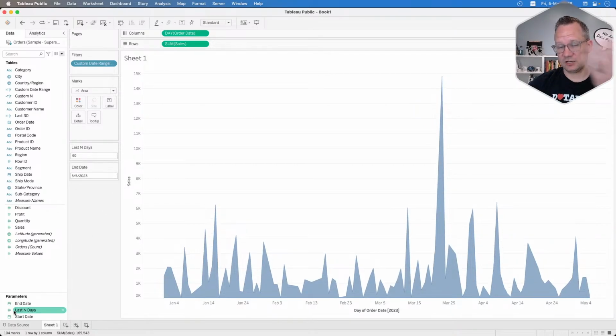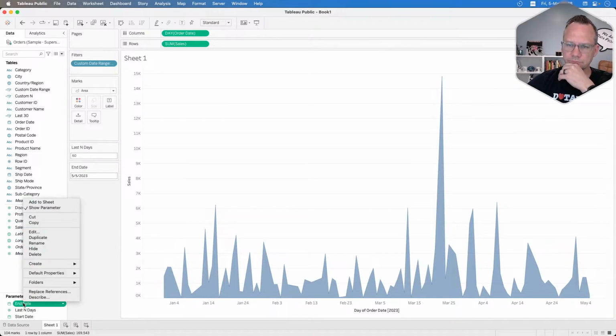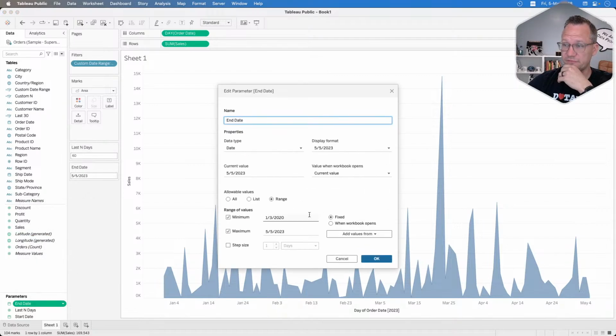You could make this dynamic so that we could go to the end date. And you saw what I did when I was doing that. I said from a fixed level, but I could do when workbook opens, and I could do based on order date. So every single time the workbook is opened, it's going to run through the order date field and put in the min and max of those. So that'll be your default date range. It's really handy when you've got new data coming in, which is all the time.